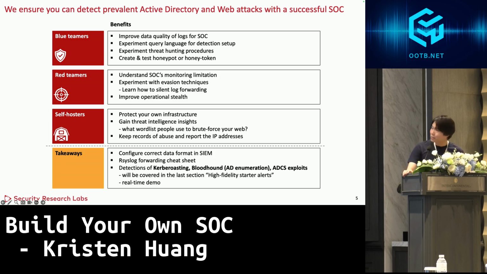Yeah, so the overall takeaway that you all have is how do you configure the correct data format, and also a cheat sheet for configuring rsyslog, because this was something that I had so much headache with in the past, and I hope I can share my cheat sheet with you so you do not go through the same hassle that I had. And some detection suggestions that I will also give at the end.